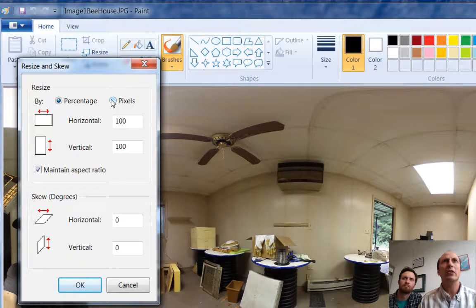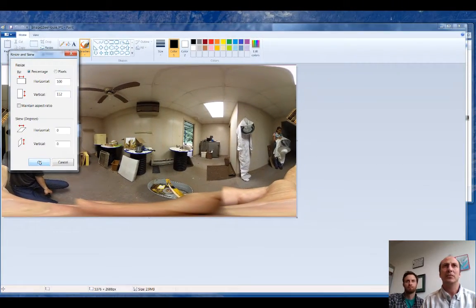Right away, if I go to pixels, I can see the original pixel values. And indeed, 2688 is half of 5376, so it's 2 to 1. We're going to change that. Go to percent mode. We need to make it a little bit taller, and unclick Maintain Aspect Ratio. Then you can make the vertical 112% of the original, and that will make it almost exactly 16 to 9. So hit OK and watch the image grow.